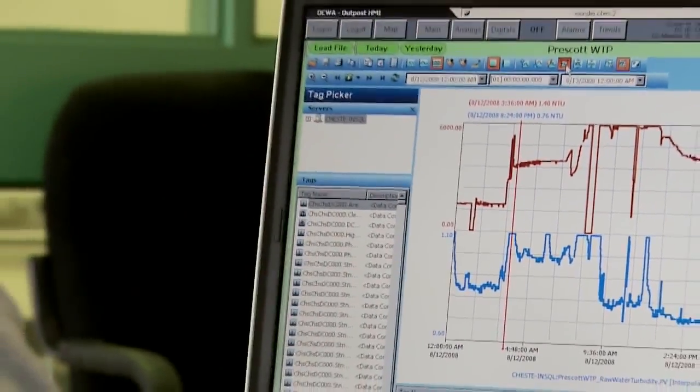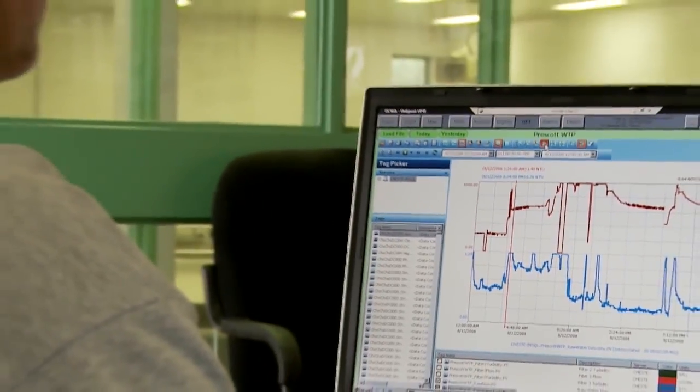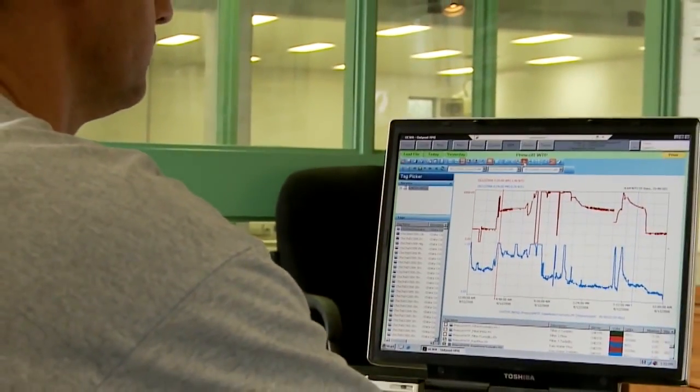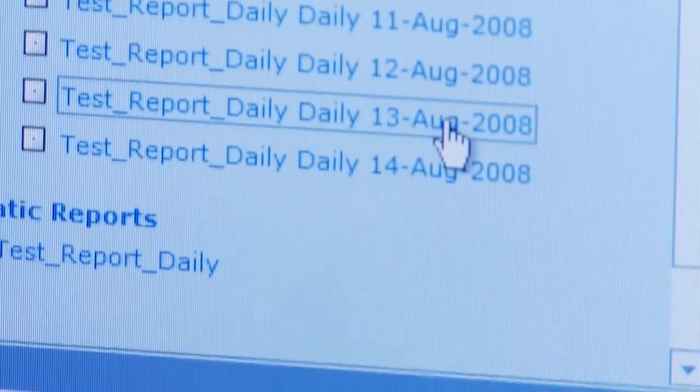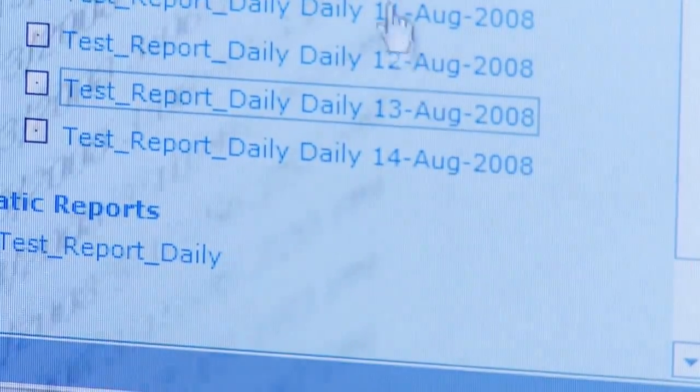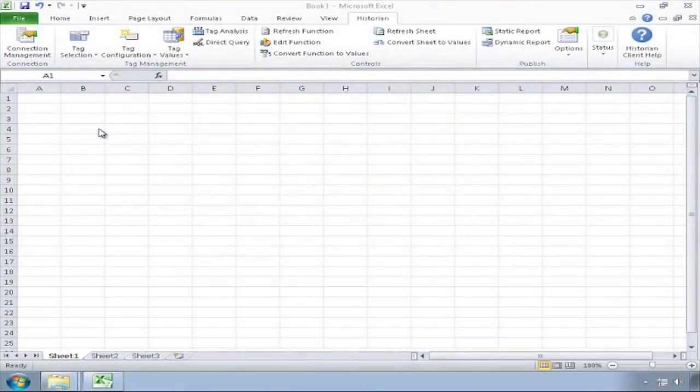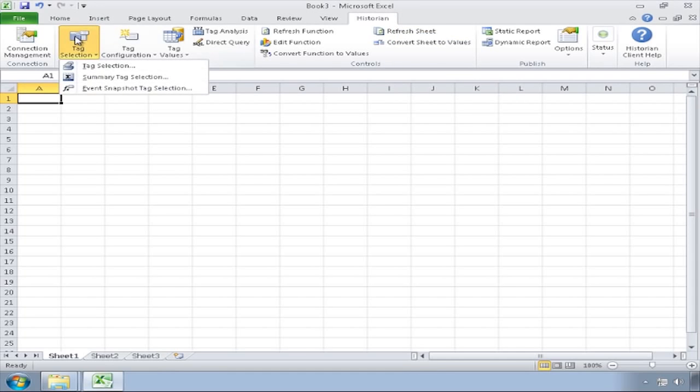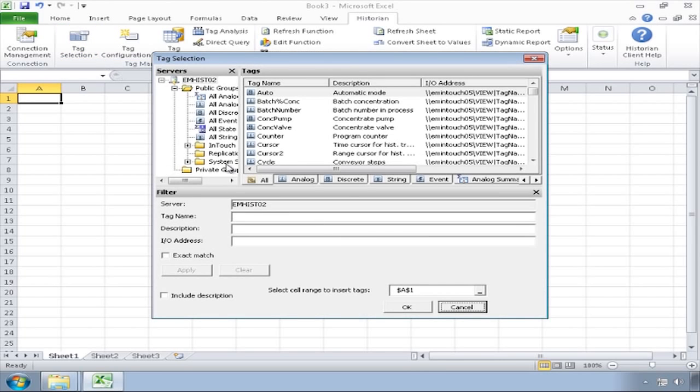To create fast ad hoc data analysis reports, Wonderware provides a powerful add-in to Microsoft Excel. Let's see how easy it is to create a simple data report using Excel with the Historian add-in installed. We first open up an Excel workbook, and right away you can see the Historian tab on the toolbar area. To create a simple tag value report, we click on the tag selection icon and select tag selection.